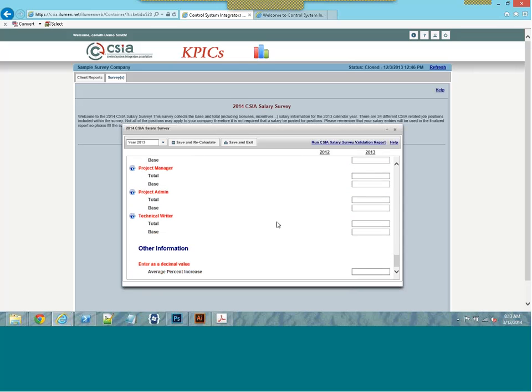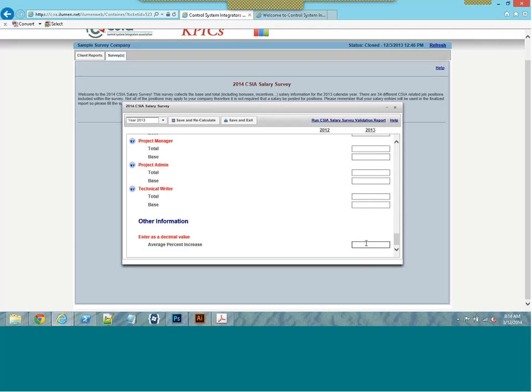And then lastly, you enter your average percent increase. Just on average, what's your percent increase in salaries every year, and we benchmark that as well. Once you're done, you can hit save and exit or save and recalculate. In this case, they both do the same thing. If you're worried about losing data, you can hit save and recalculate after every few entries. If you just want to wait till the end, you can hit save and exit. It's up to you.